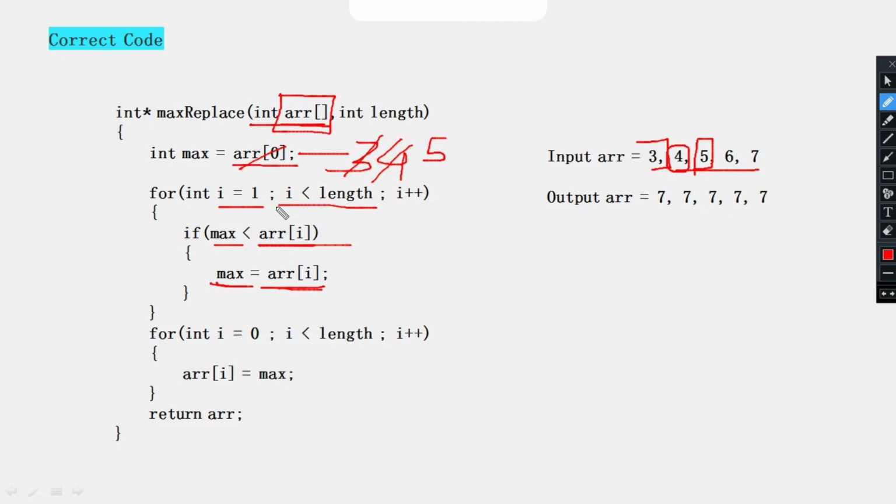At the third iteration it will check 3 less than 5, because you consider size is 5, so the condition is also true. So now max less than ARR of 3, so ARR of 3 is 6 and max is 5, so 5 less than 6, the condition is true. Now 6 will be stored in max. Now max will hold 6.